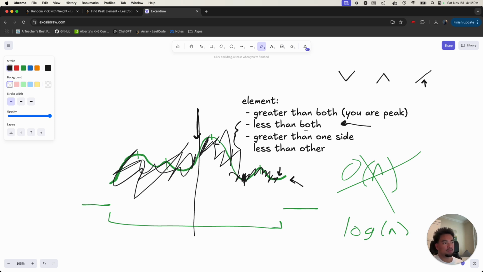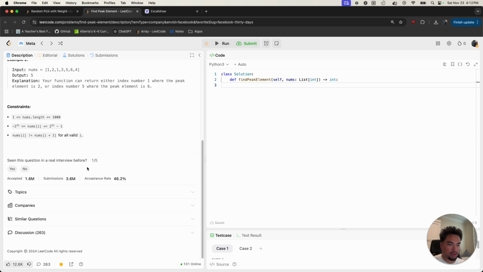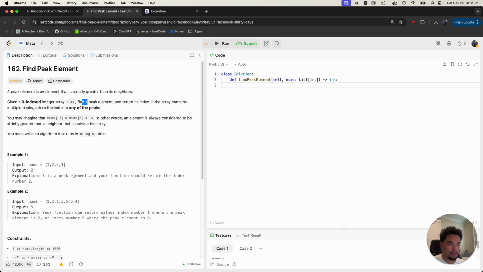And if both sides are a greater element, just arbitrarily take the left or right. You can even just freestyle that, but I'll make it so that it's always looking to the right. Let's just go ahead and implement that. So how this usually works is we're going to do a binary search and find a peak element. We know that there is a peak element, right?